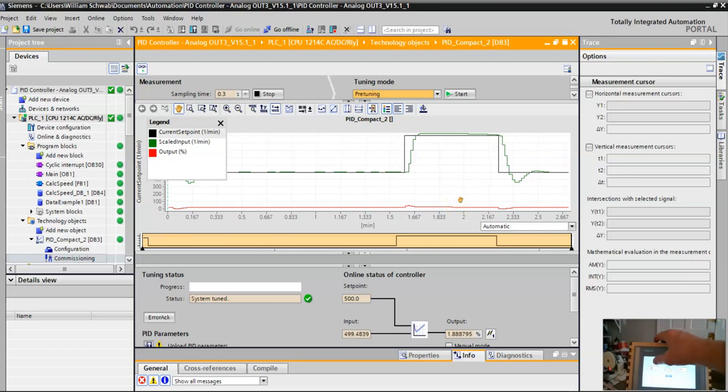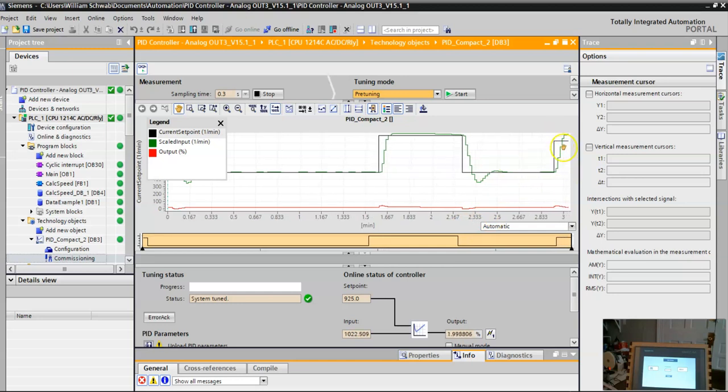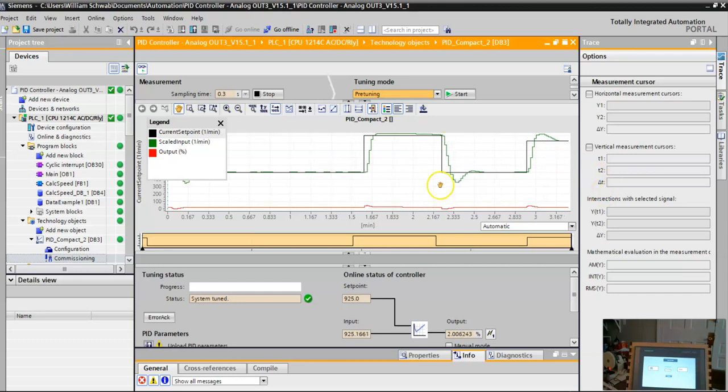So let's go back up to, I don't know, I'm going to put it at 925, and we can see what it looks like on the up ramp. And here you can see it's step climbing, step climbing, step climbing. And it's got its overshoot, but then it should come down, and hopefully it will come down in fairly good fashion. And that looks alright.